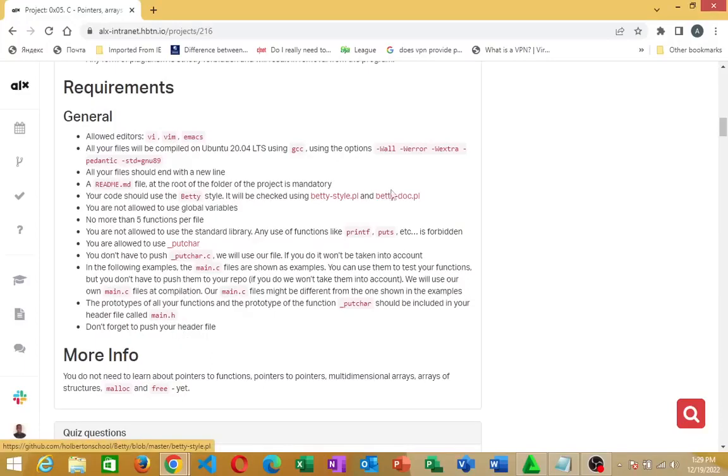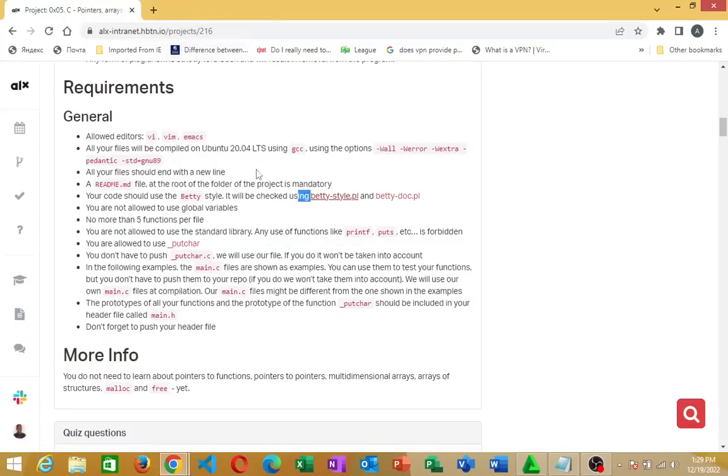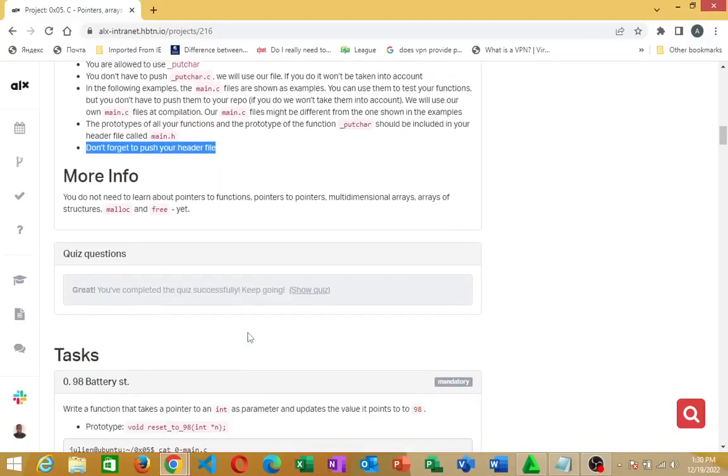They said our code will be tested with Betty to ensure it follows the Betty style and is Betty compliant and follows Betty documentation. Then we should have a README.md file at the root of the folder of the project. Then we should create a file main.h and push that file to the remote repository. So that's what is expected of us.